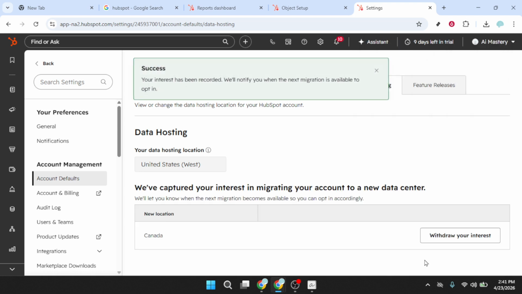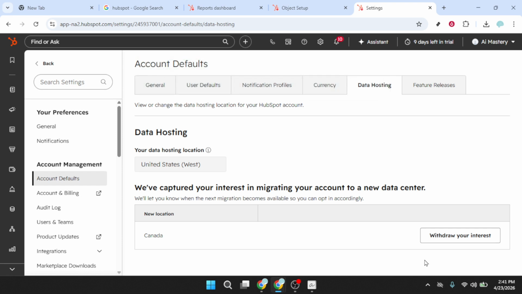After you register, keep an eye on your inbox for updates from HubSpot and plan for potential timelines or migration windows they provide. That's it. You searched for HubSpot, signed in, opened settings with the gear icon, went to account defaults, selected data hosting, clicked change, chose a new region, and, if needed, registered your interest.